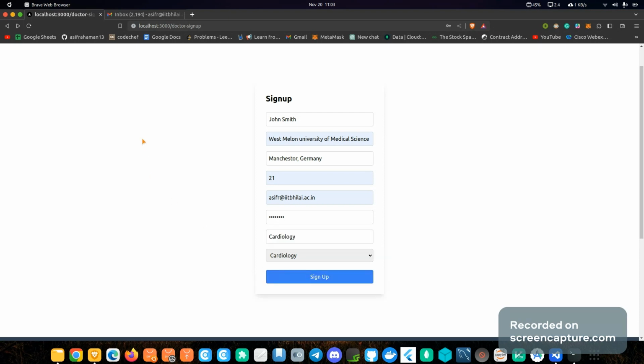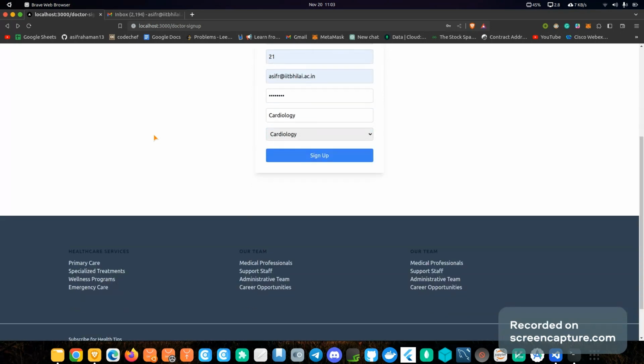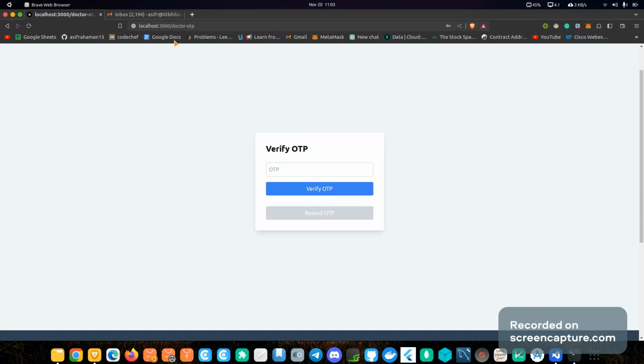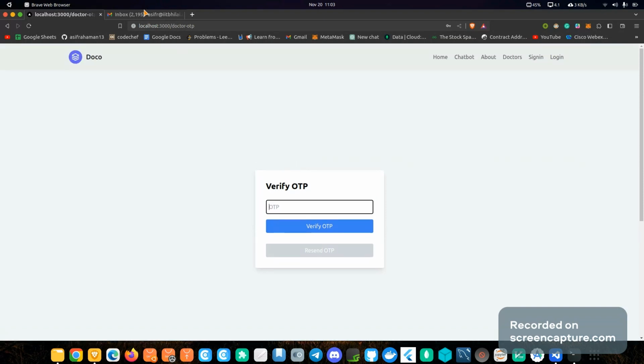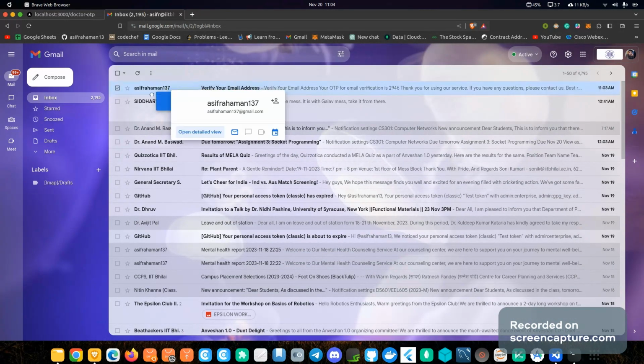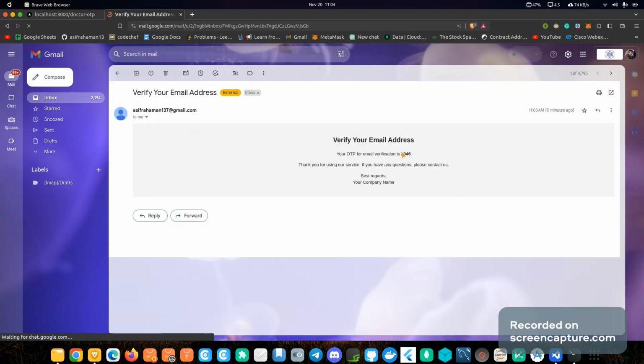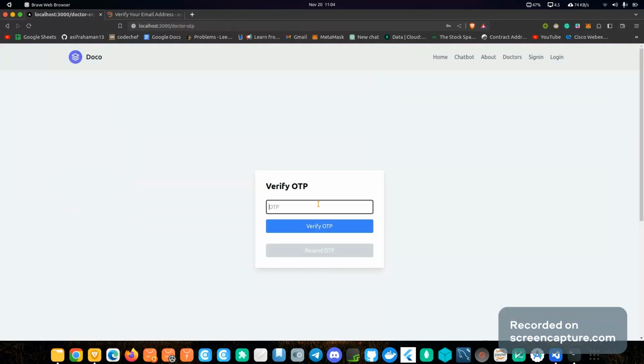Okay. After clicking the sign up option, you have to wait a few seconds, because it needs some time to send the OTP. Now you need to first verify the OTP. If you go to this website, you can see that one email has come. I think this is the latest email, and this is the OTP I need to copy and paste here.